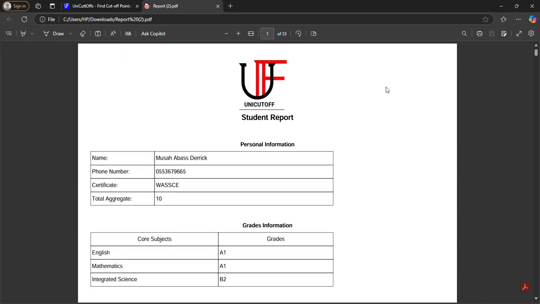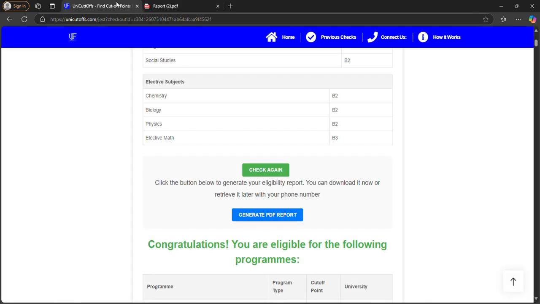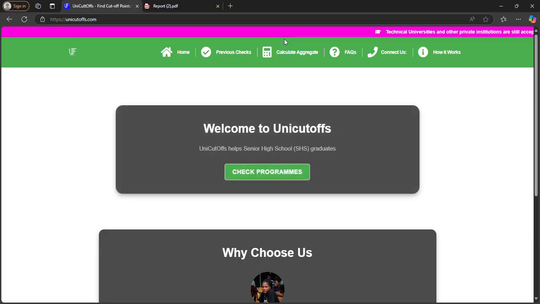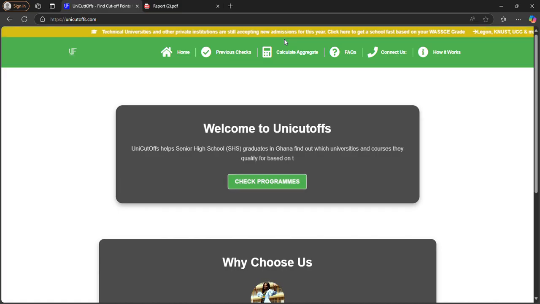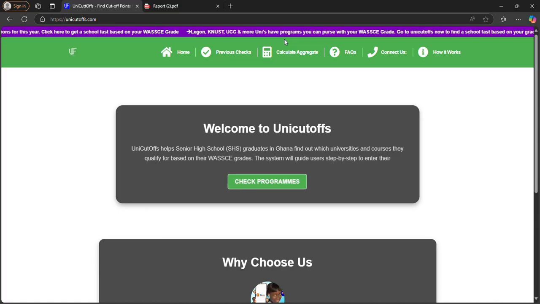This will help you to know the courses and universities you can apply for. So that's how you check the universities and courses you qualify for based on your WASSCE results.